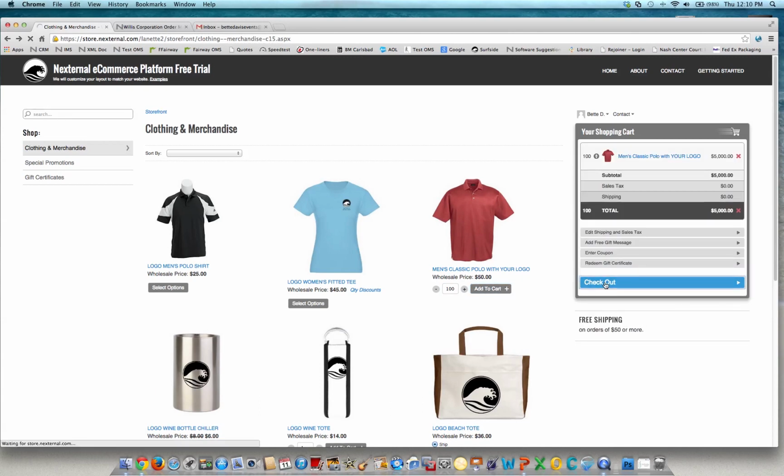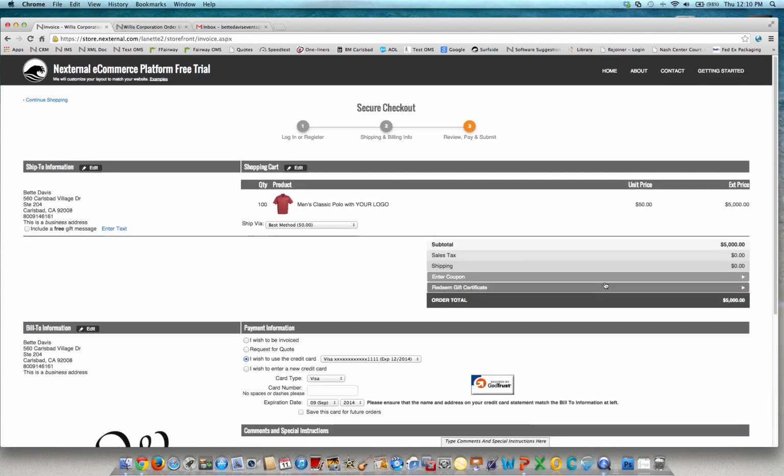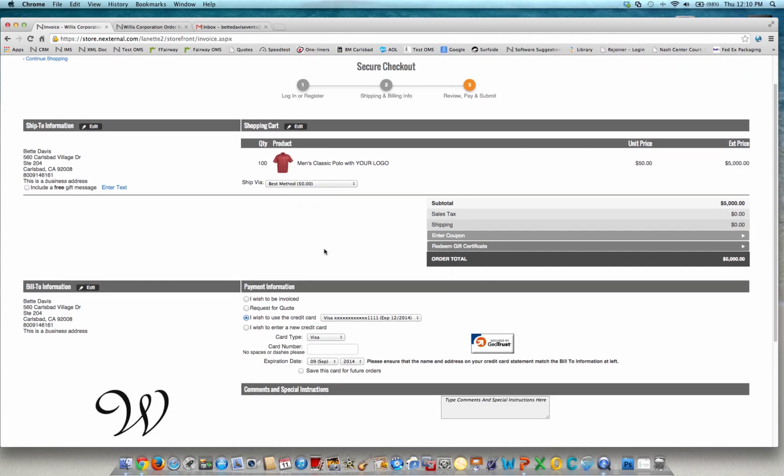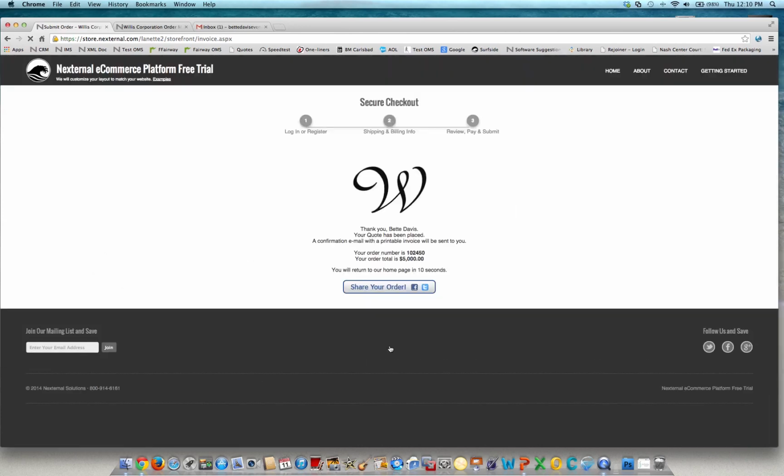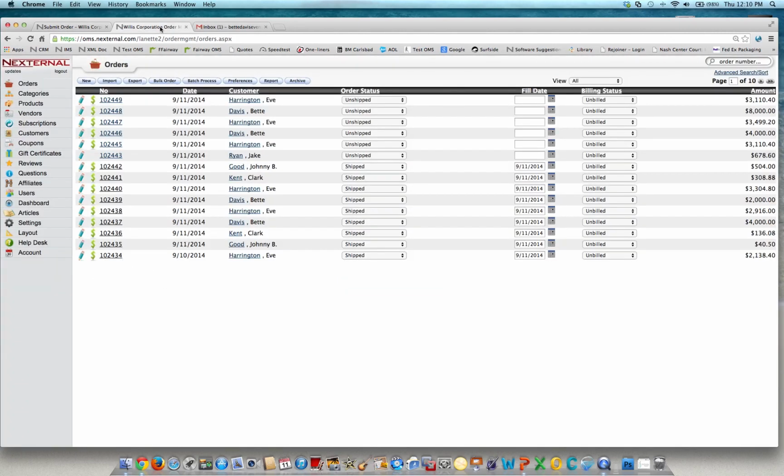So I'm going to add those items to cart and click on checkout, just like she would normally shop. And then here we are at her checkout screen. So she has an option here to have a request for quote through the store. Not everybody has this, but since she's a wholesale customer and you have this set up for wholesale customers, she can use it. So here she submits the order. And with that, the order is already in.